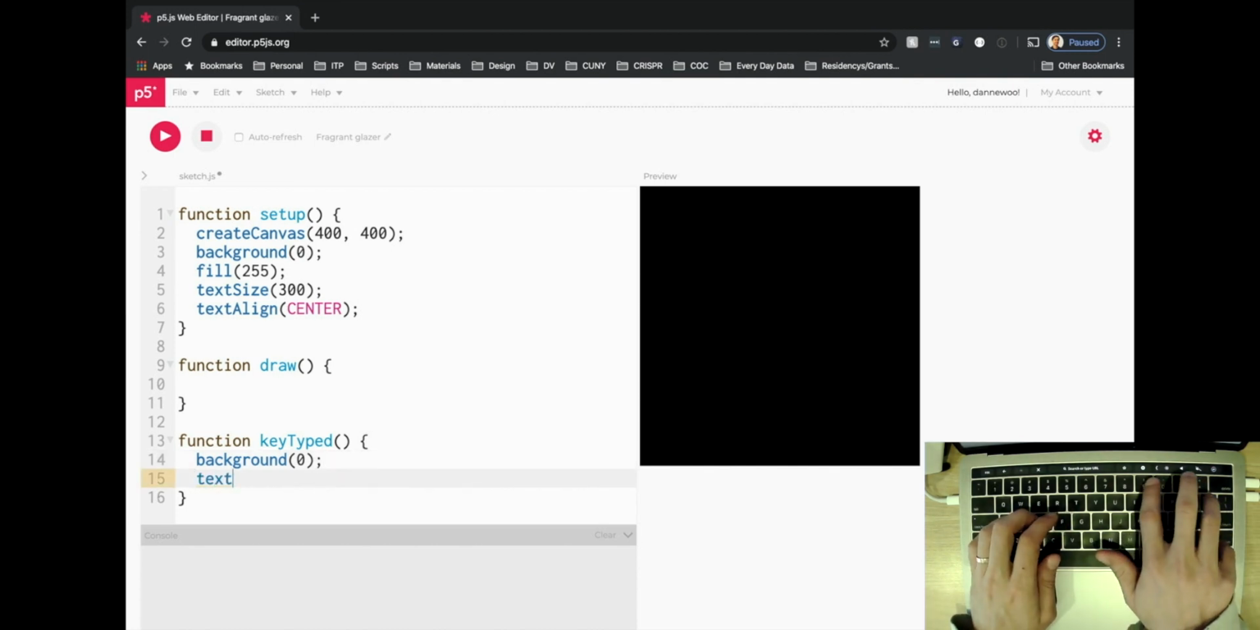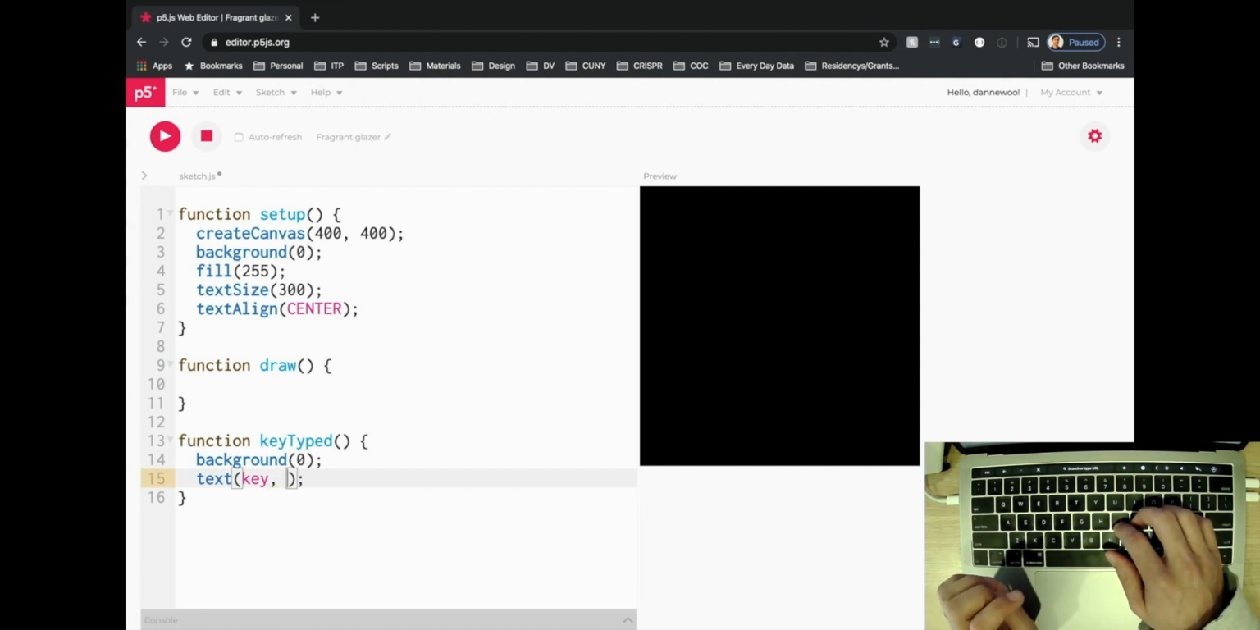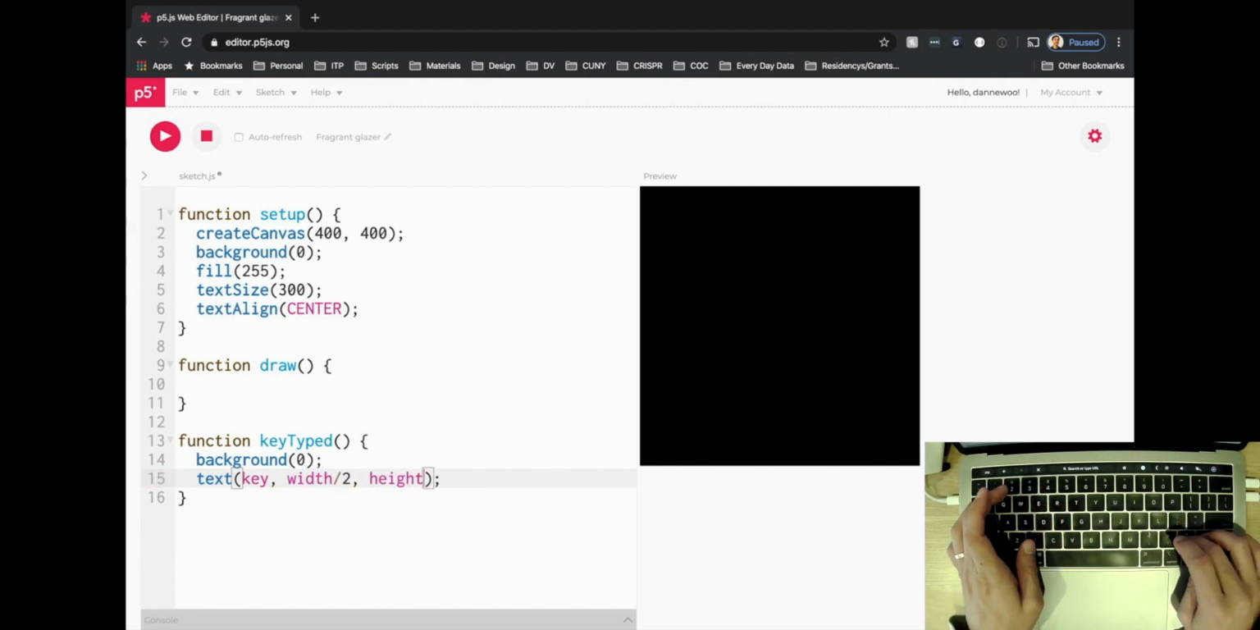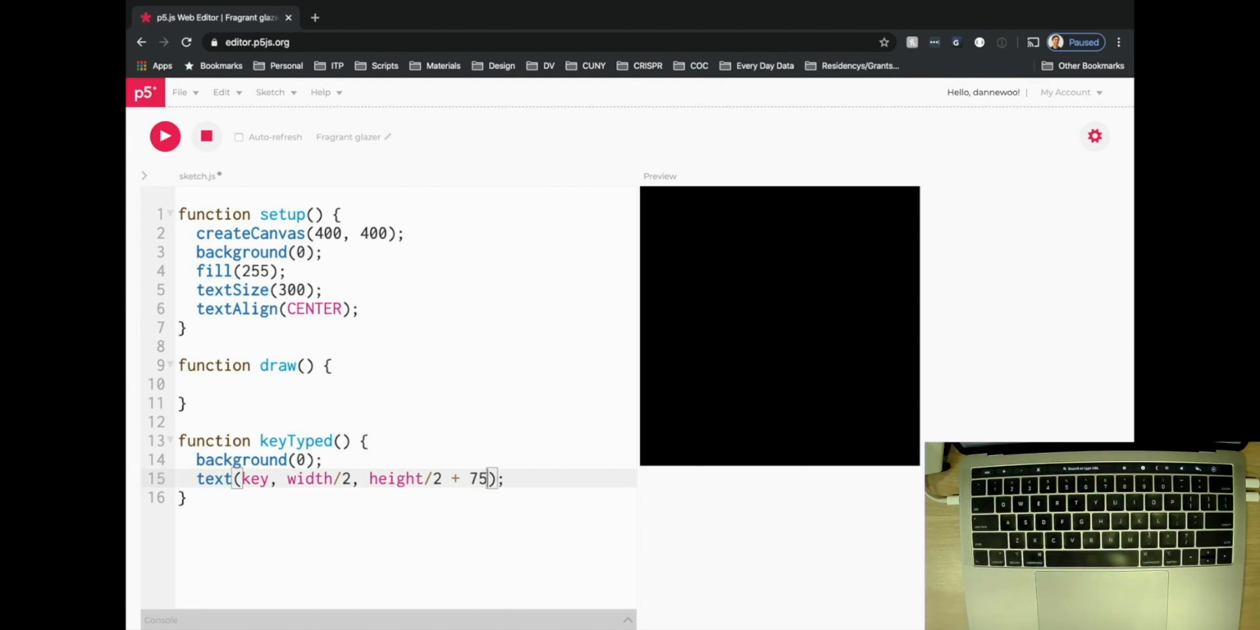And then I'm going to use the text function to draw that key onto the canvas, using the key variable that again comes standard in P5. So if we just type key, then it'll say, okay, you're pressing on an S, you're pressing on a T, you're pressing on a J, etc. Whatever key we're pressing on. And then we're going to place that just in the center of the canvas, width divided by 2 and height divided by 2. I'm going to offset the height divided by 2 by positive 75 to account for the height of the text, the letter form.